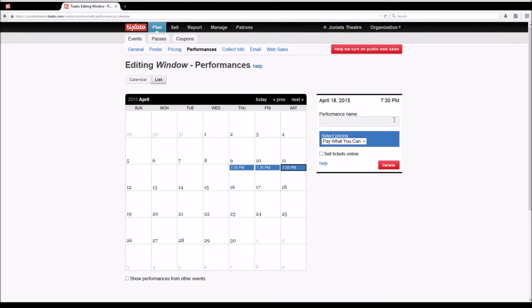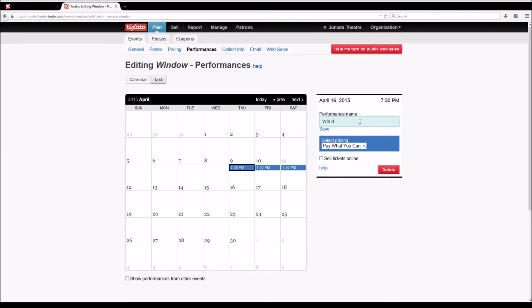7:30, hit save. Performance name is window. Hit save again. Pricing is pay what you can. Sell tickets online. And that is that. So let's just double check that we have everything correct. 17th is correct. Oh, but the 16th is not, so we have to enter window. Save the name. Pay what you can. Sell tickets online.